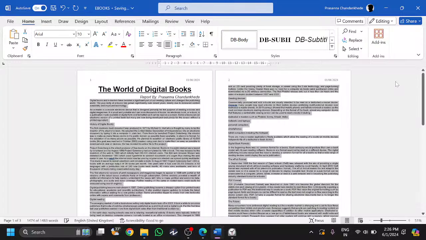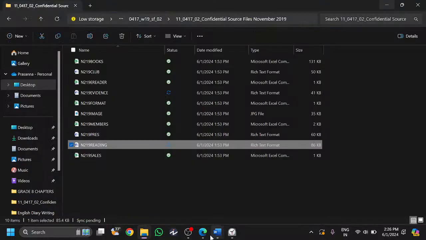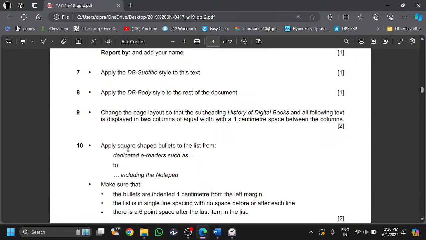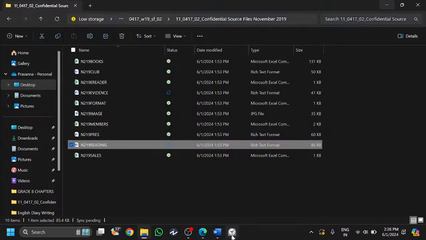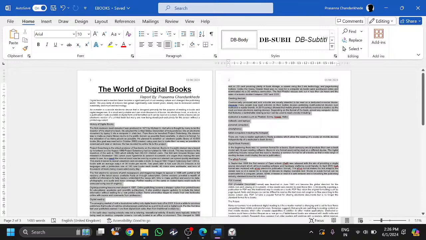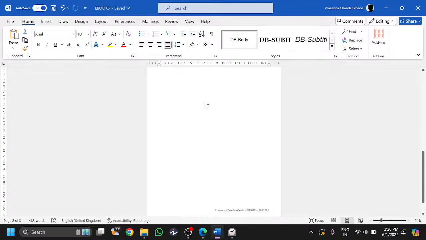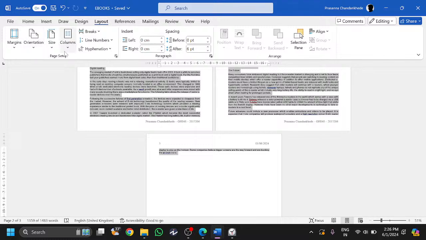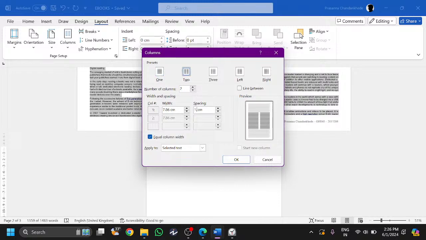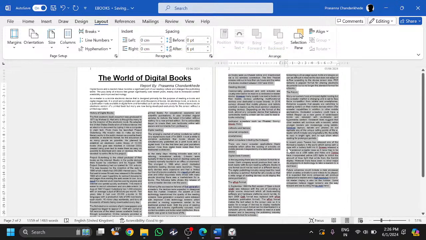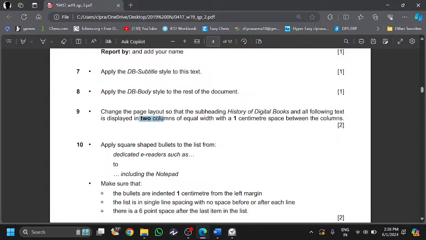Okay. Then what did they say? Change the page layout so that the subheading History of Digital Books and all the following text is displayed in two columns of equal width with a 1 centimeter space between the columns. History of Digital Books, where is that? History of Digital Books and all the following text is still here. It's in two columns. Make sure not to choose just two columns. Go to more columns, click two, and make the spacing one. There we go. That's how you do it.